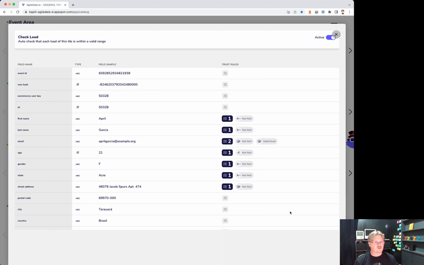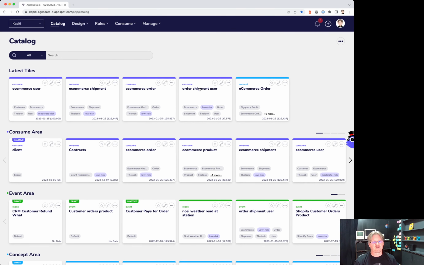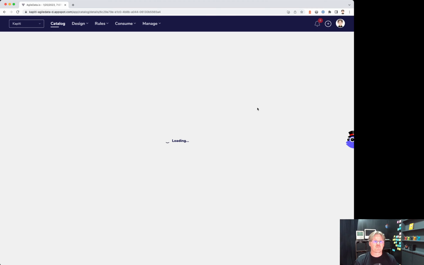You can see that we had a small number of rules. We're now working on adding out to the catalog of rules. So we'll bring through a whole lot more trust or data validation rules that you can use as easy as clicking a button. And so the last piece of magic is we set these trust rules at each one of these tiles, and as we saw before, they make up the thing that we consume, this order shipment user.